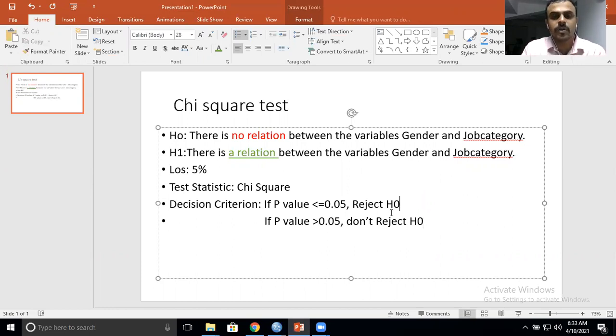Right? So we've got our null hypothesis. Since this is part of decision criteria itself, let me just quickly remove the bullet point. So this is what I have, right? I have set my null hypothesis. I have set my alternative. This is my level of significance. What is my test statistic? That is chi-square test. What is the decision criteria? That is laid out very clearly here.